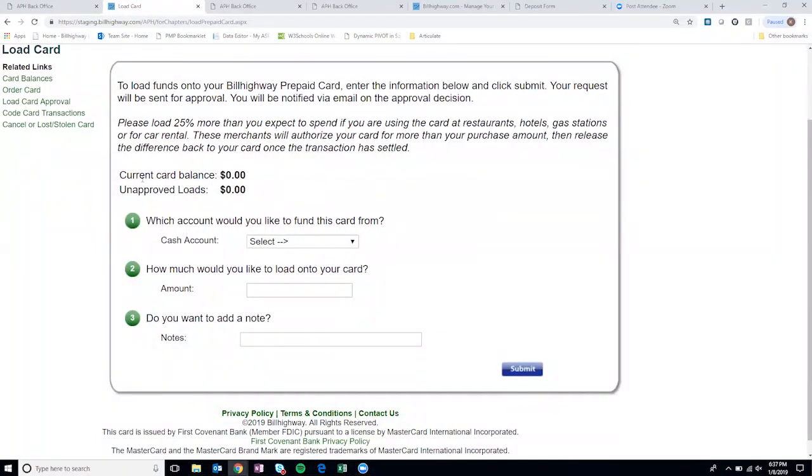What it will show you is the current card balance right now. Again, this is a brand new card, so my balance is $0. I also have $0 in unapproved loads sitting out there. Now, we put that on there for a couple of reasons. One, so that you're aware of any money that's still sitting out there, but also because you do have a load limit as to how much money you can even put on this prepaid card. You're able to load $500 on this prepaid card to be utilized as you need for your section or division. So we put these balances on here so that you are aware.